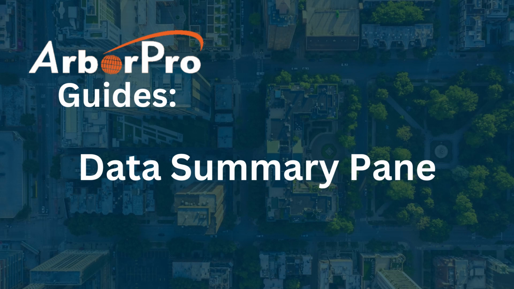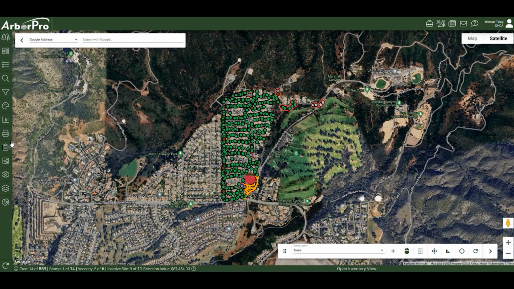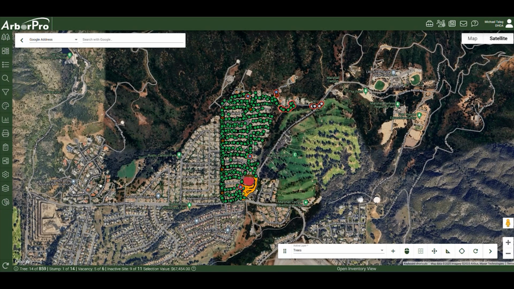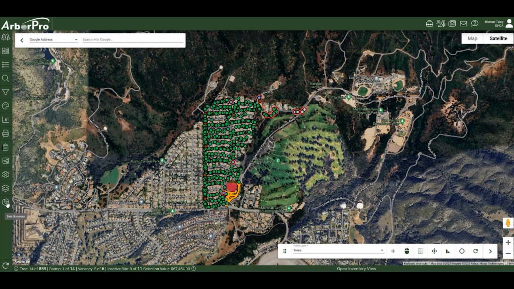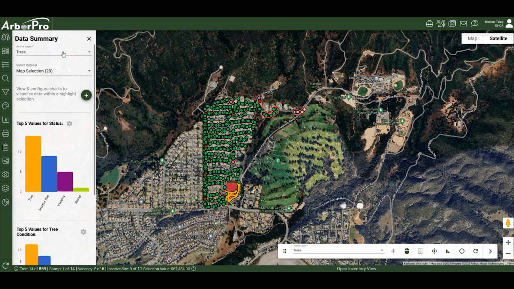Today I'm going to go over our newest feature, our Data Summary tool. It's located on the left-hand toolbar of our Data Analysis toolbar, and it's represented by a graph icon. To get started with that tool, we can go ahead and select it to open up the Data Summary window.